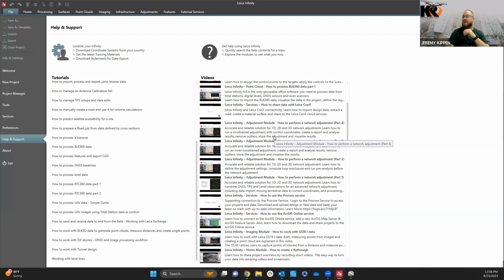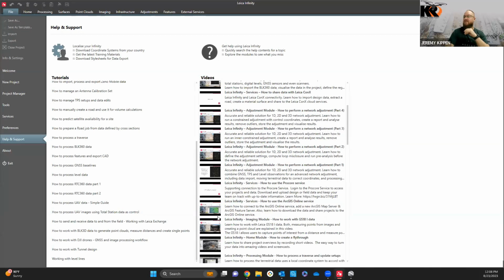I'm going to actually find one here. So we can go ahead and pick this one here, Leica Infinity Imaging Module, how to work with GS18I data.